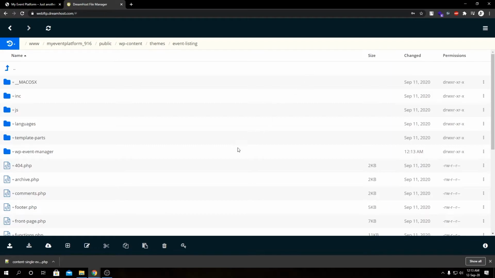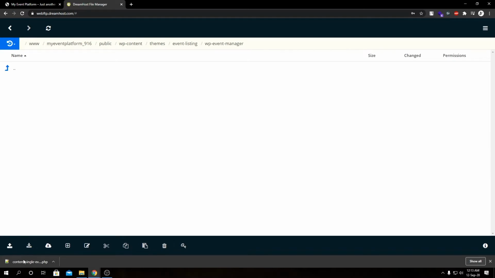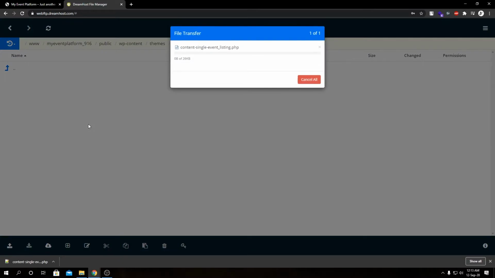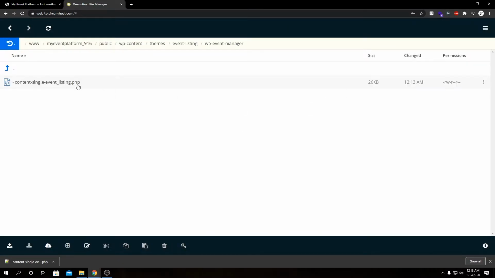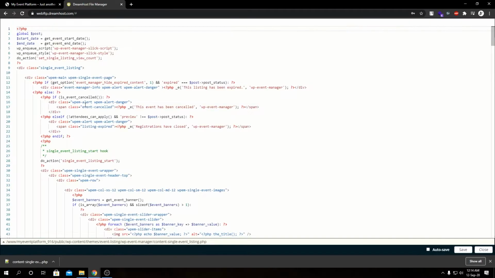If you already have a folder named wp-event-manager, then most probably your theme already supports our WP Event Manager plugin out of the box. But that doesn't mean you cannot change the template file. You still can go ahead and change this file using this guide. So inside here, let's upload the file we have just downloaded. So now let's open this file. So now here we have the codes for our single event listing page.